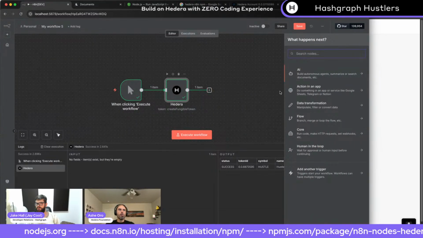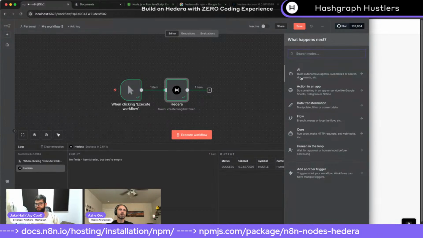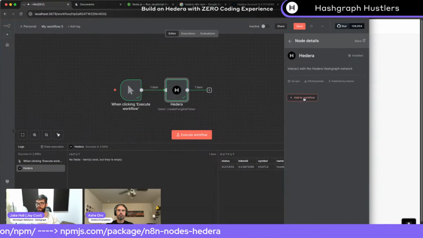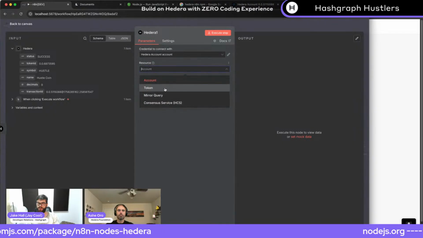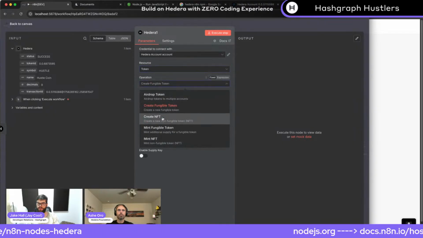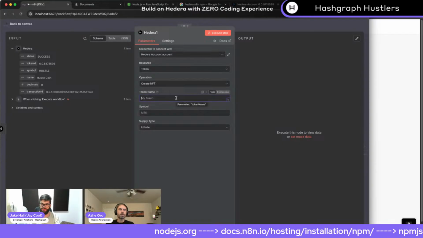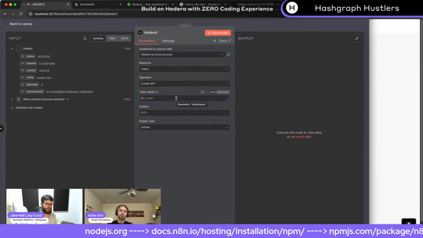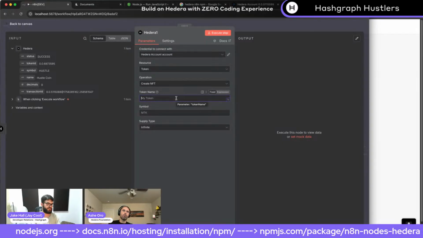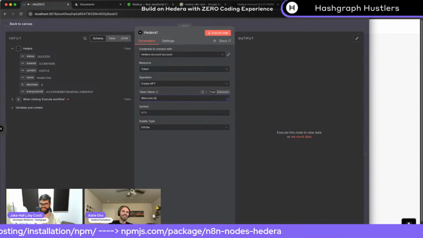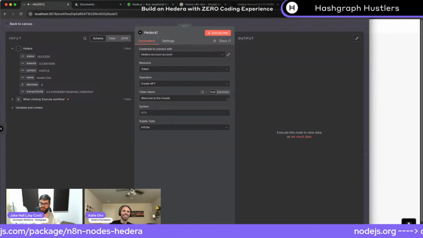Right, let's now create our NFT as well. Yep. So again, you just type in Hedera, add the Hedera node to the workflow, specify that we want token, create NFT, and then the token name. So what should we call this one here? The Hustlers collection. Welcome to the hustle.